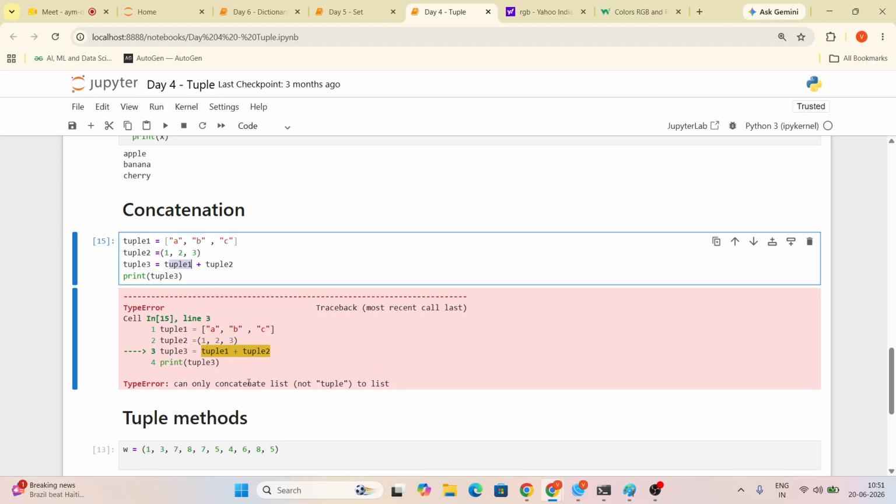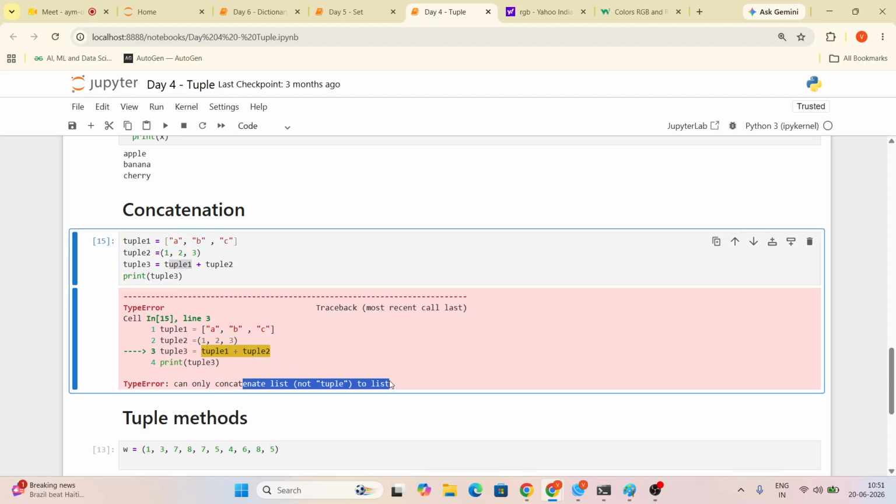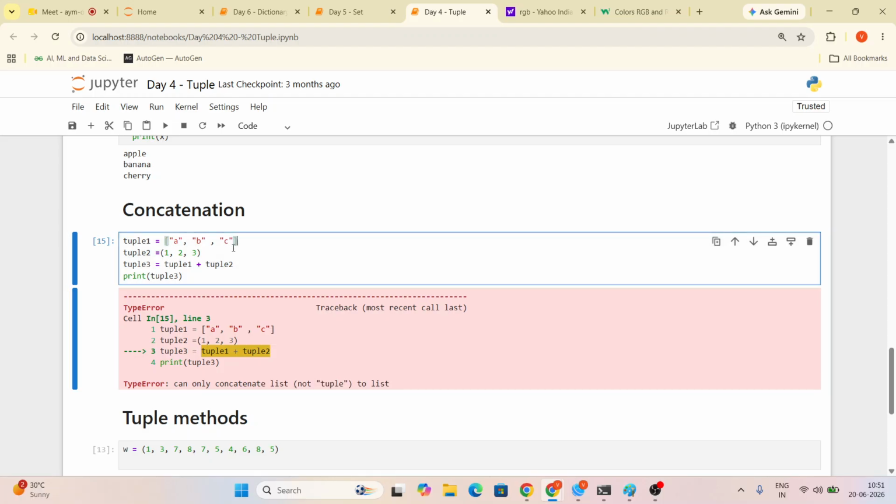A list should be concatenated with a list, not a tuple. The error automatically tells you, you can easily read it, this is a type error, right? If the first one is a list, the second one should also be a list. If the first one is a tuple, the second one should also be a tuple, otherwise it will not combine.